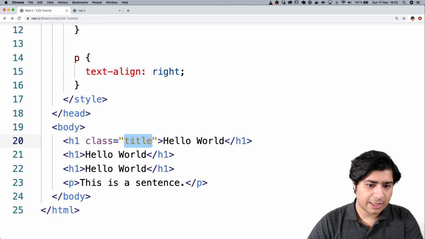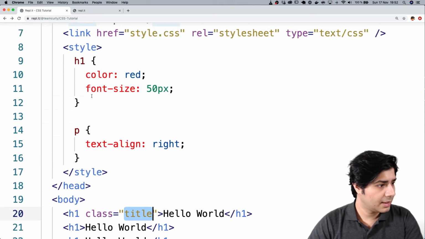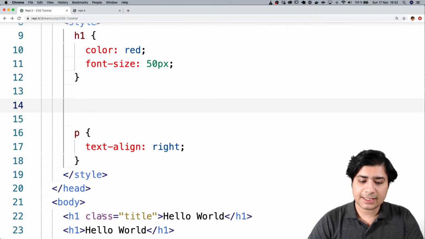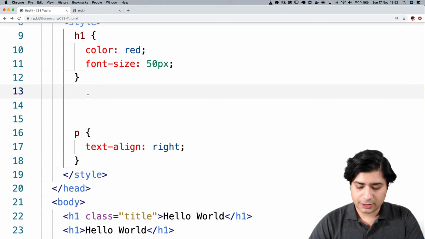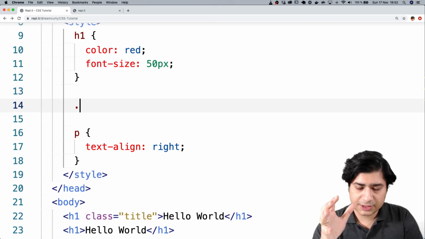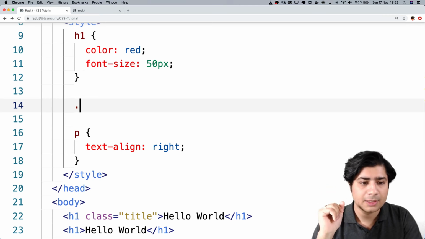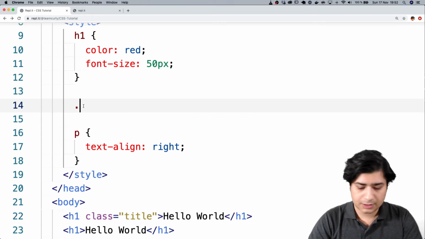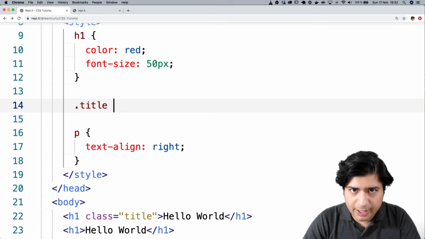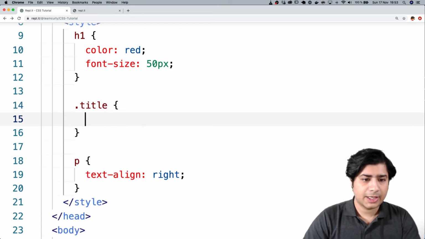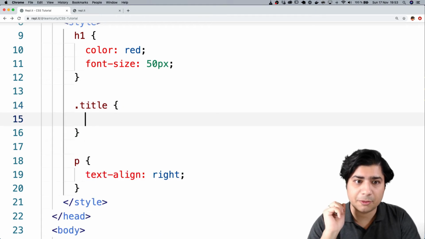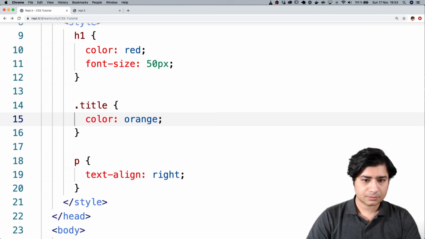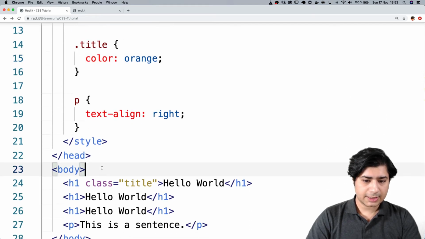Now once you've given it that name, you can access it up here by doing the following. Because this is a class, we want to put a dot first. This way CSS knows, okay, now we're talking about classes. And then you want to write the name of the class, which is title. So let's write title. And then again, curly brackets, this part is the same for everything. And then now we can tell it what type of color we want. So let me write color, and then I'll say orange.